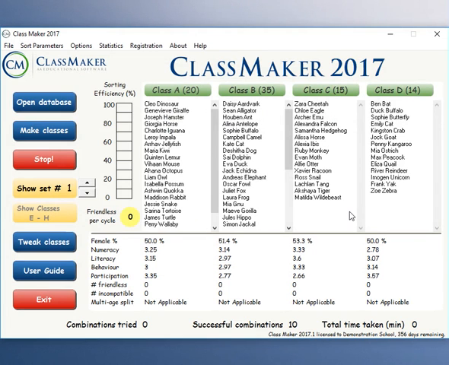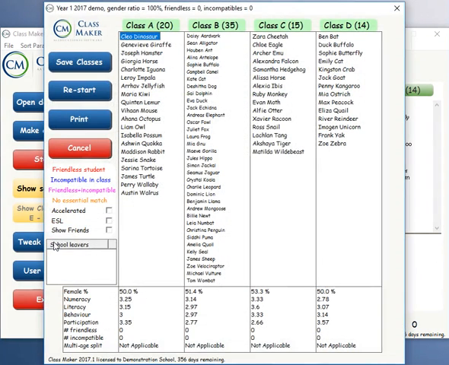You will notice that this is the same data file we used in the previous video and shows Class A has 20 students, Class B 35, Class C has 15 and Class D has 14 students. This is a full data file. To do any fine tuning, you press the Tweak Classes button, which brings up a brand new window which shows all the student information and the student names in their various class sizes.